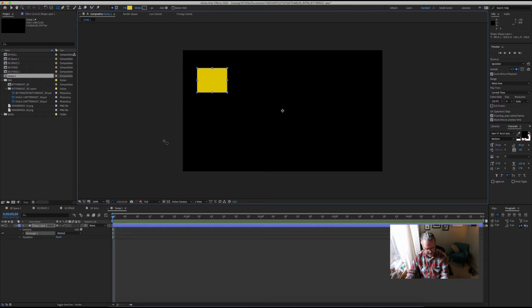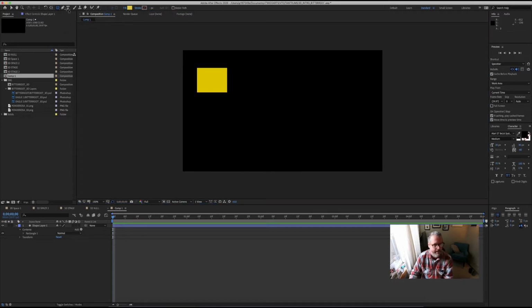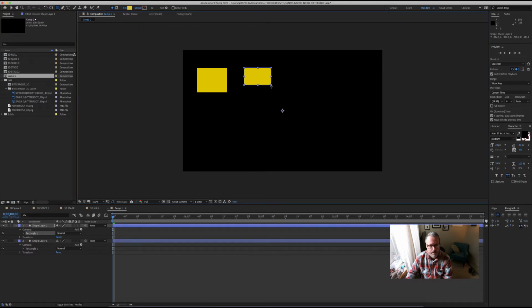Make sure you deselect before drawing any other shapes, otherwise it'll put multiple shapes in one layer, usually not our desired outcome. Rounded rectangle. There's my corners.